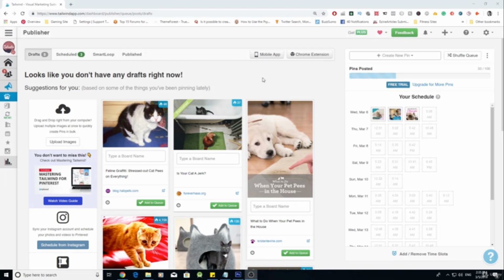These are real people, they are not bots or anything like that. So you will be getting organic and real repins. And this is a very great tool, especially if you are just starting out or if your profile, let's say, is very small. This tool will help you grow your Pinterest profile much faster.